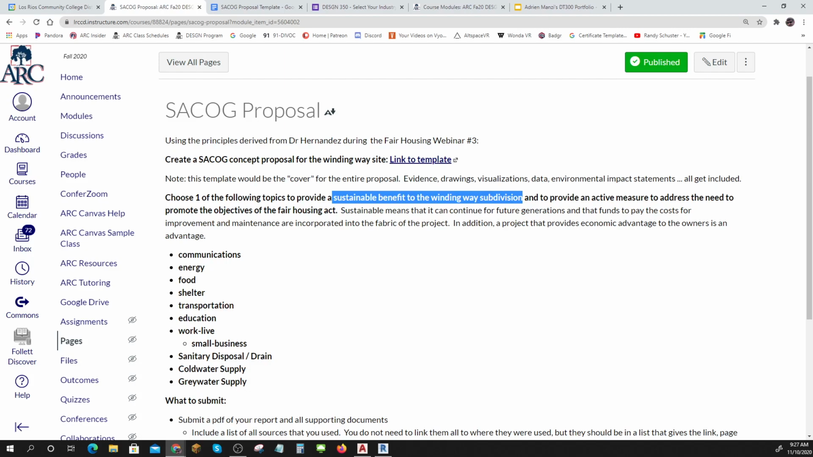Is it one unit out of the proposal, or does this generate money to help pay property taxes for the entire subdivision? Or does it help generate funds for landscaping for the entire subdivision? How does that work? So that's what we mean by sustainable. How does that work? Okay.